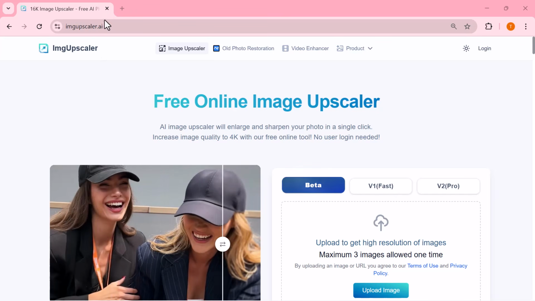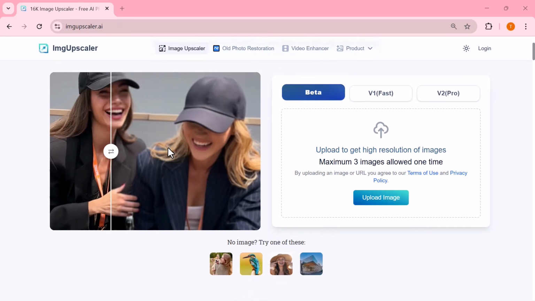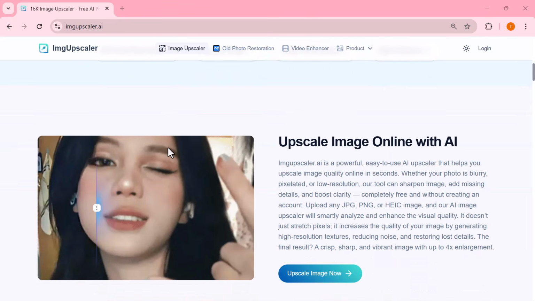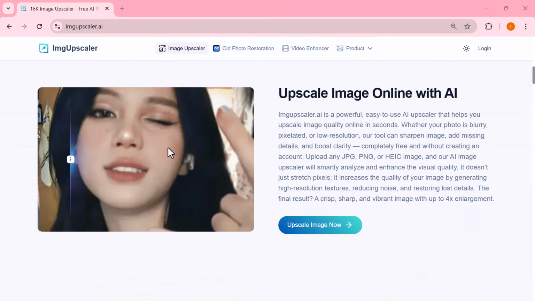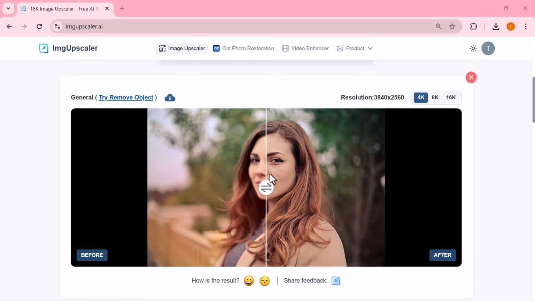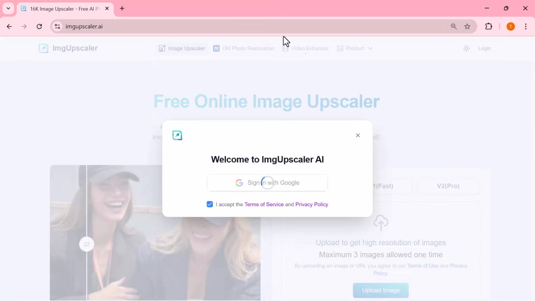Today I'm excited to show you an upgraded ImagUpscaler and video enhancer tool. And now it comes with a brand new AI model that can restore even the blurriest photos to unbelievable clarity. Whether you want to sharpen old memories, fix low-quality images, or enhance your videos to look crystal clear, this tool does it all, completely free, with no login required. Let's jump in and see how powerful this new model really is.